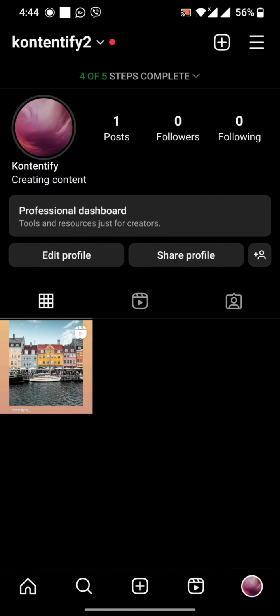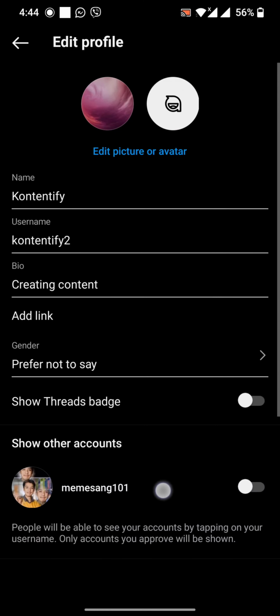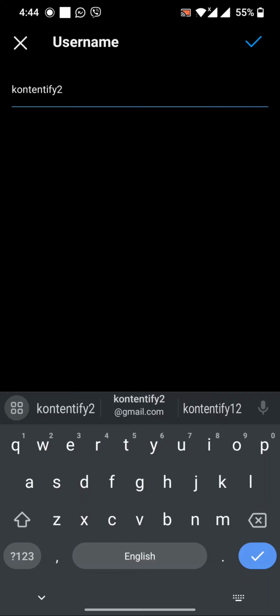So here you can see edit profile, so tap on this. Now you have to go to the second one, username. Just click on that and change the username.